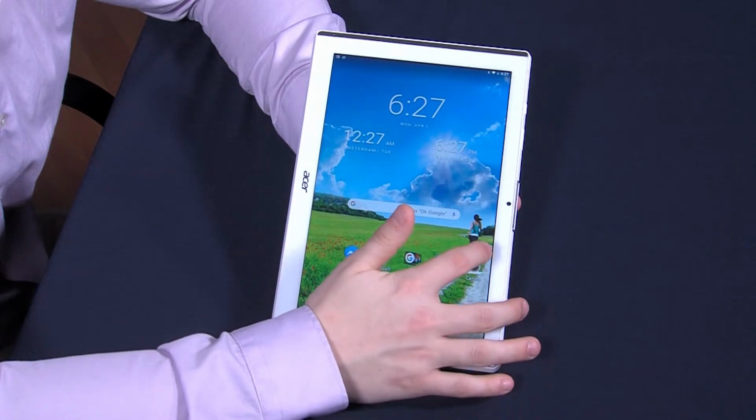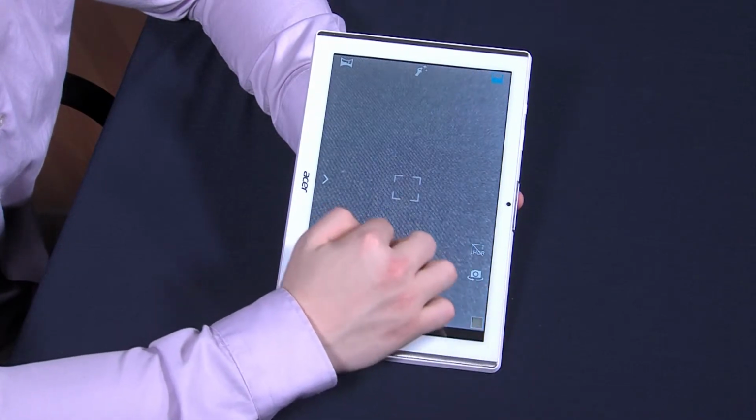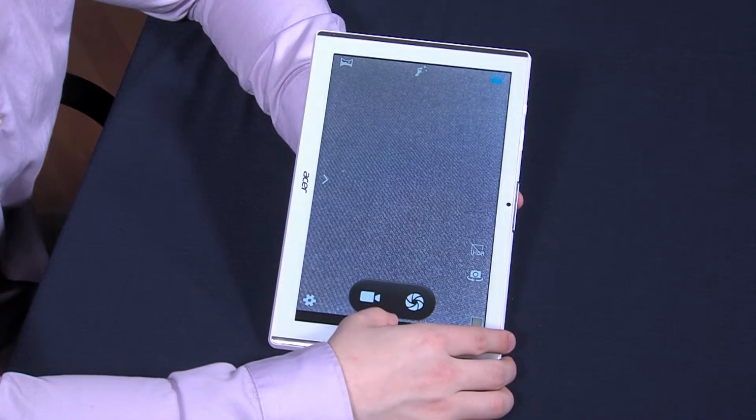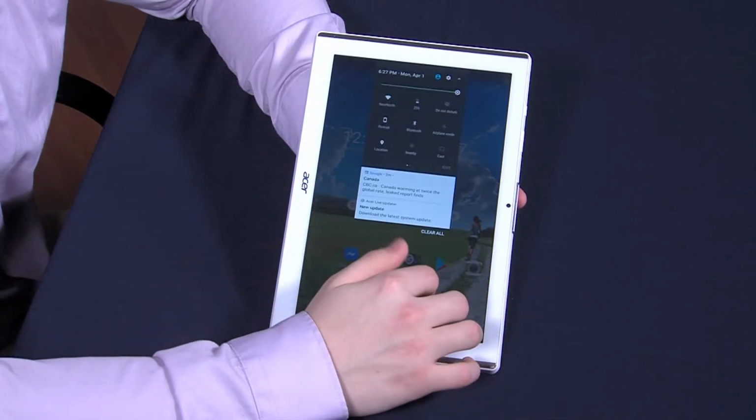LED flash. The LED flash is most often used as a flash option while taking pictures. It can also be turned on as a flashlight in your settings and as other notifications for alerts or incoming calls on your Android device.